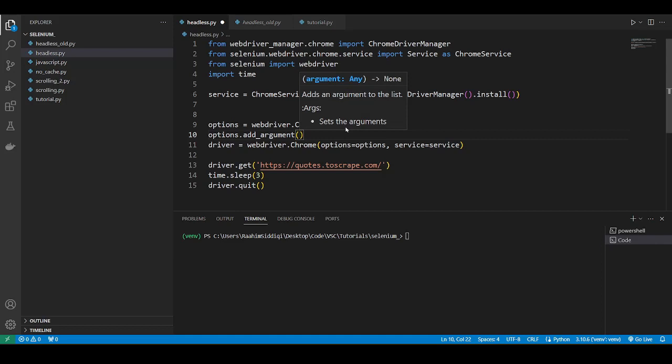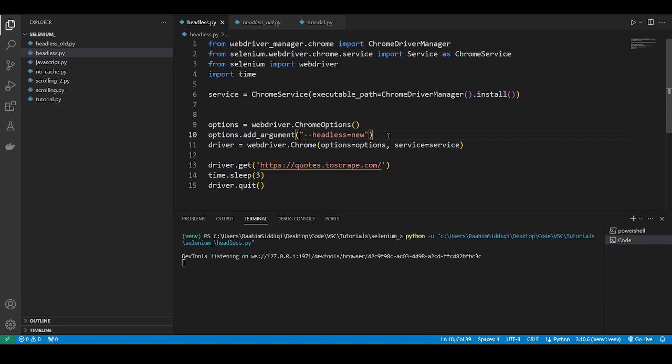The headless command is done through here. All you need to do is --headless=new. That is it. Now if I run this code, it should execute without a browser. You can see that it's running, and it should quit in 3 seconds, roughly, after it fetches the page. That was longer than 3 seconds because it took some time to get the page. But as you can see, no browser was generated, and this code executed successfully. No errors. So this is how you do it.